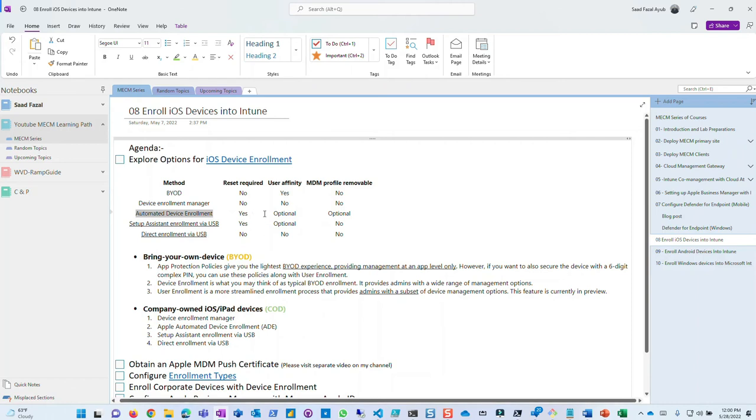The device must be coming from the Apple Business Manager portal to Intune to be provisioned via ADE. Device reset, yes, because that makes sense, because the device is fully managed. When you enroll the device in ADE, it starts from scratch and removes everything on the device, so device reset is mandatory here. User affinity depends on which option you choose, and the MDM profile is also optional depending on the settings you choose.